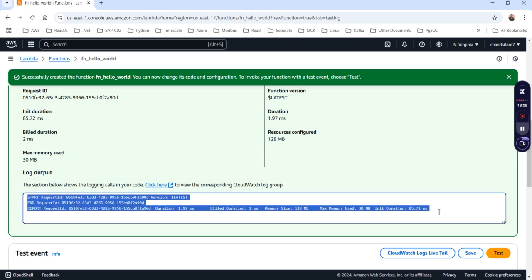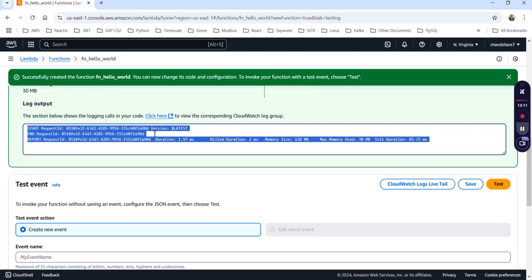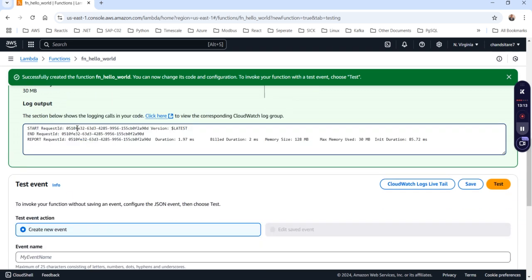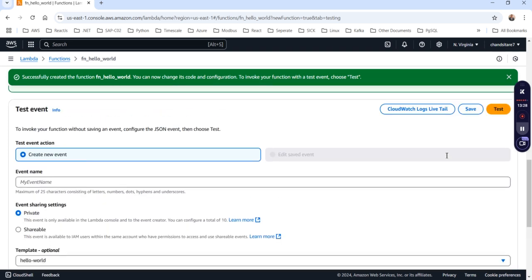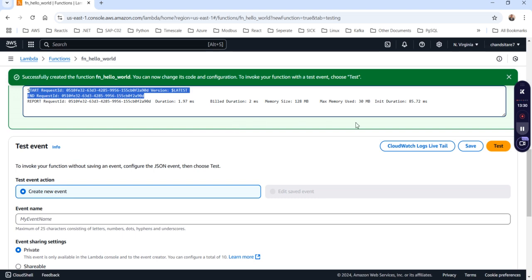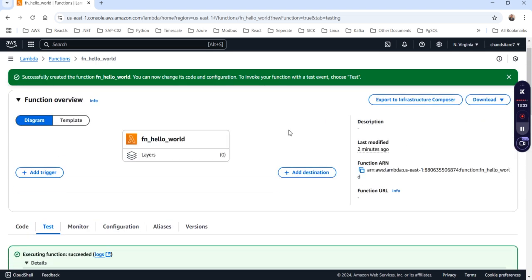And it is some logging information about the execution. Whenever we execute the lambda function, it automatically assigns a request ID, and logs the start and end of the request. So this is an environment given by AWS Lambda to test the function whatever we have created.